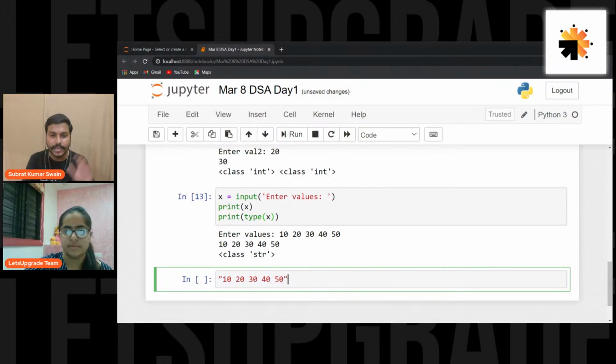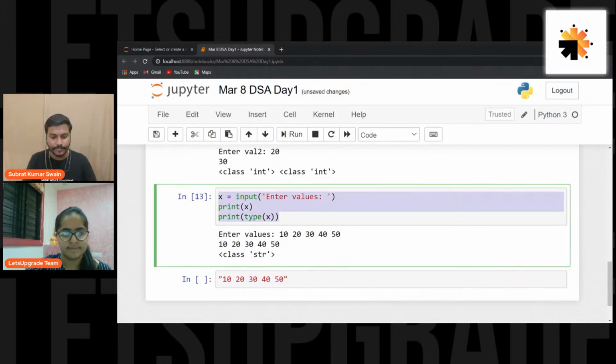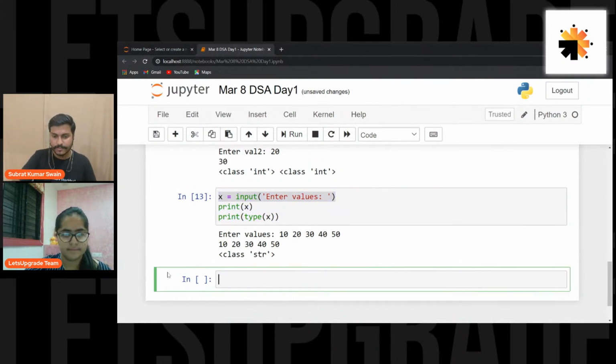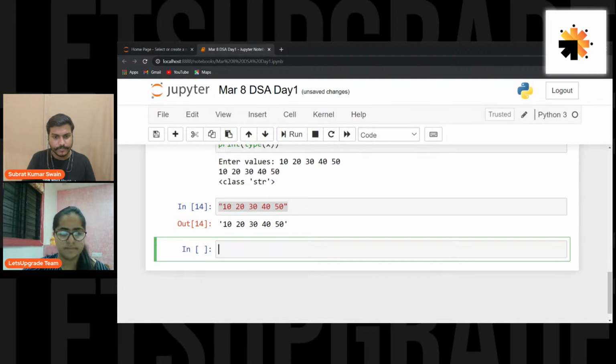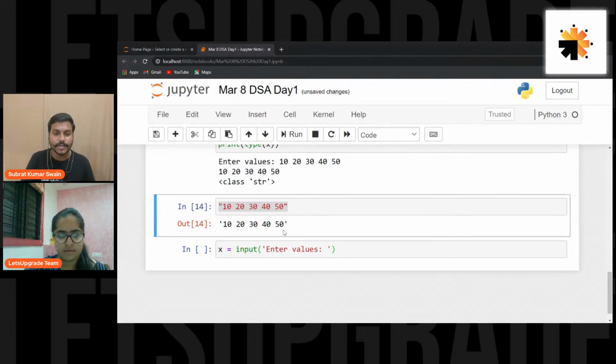But we need separate values, right? So how can we do it? Let's see this. So input, enter values. This input function is taking a string which contains certain values separated by space. I want to split these values at spaces so that I get 10 separate, 20 separate, 30 separate, 40 separate, and 50 separate. So I want to split them up at every space, right?